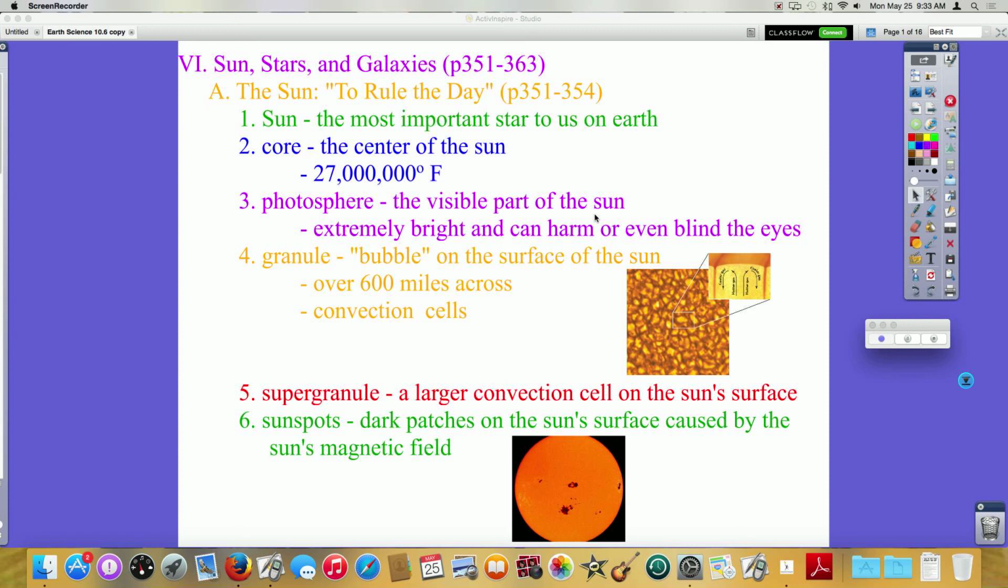Here, and that will be broken into two videos as it's kind of a big section, as it takes on sun, stars, and galaxies. And the first thing we're going to look at here is the sun. Our chapter gives this section the heading "To Rule the Day," coming from the verse in Genesis, talking about when God made the lights in the sky on day 4. And it's the greater light to rule the day, the lesser light to rule the night, referring to the sun and moon there.